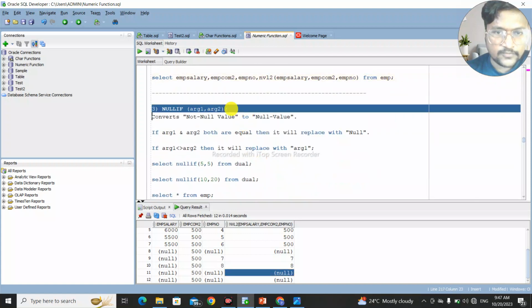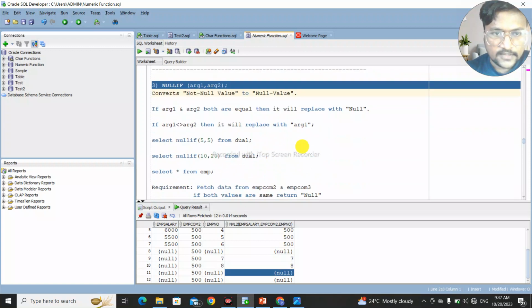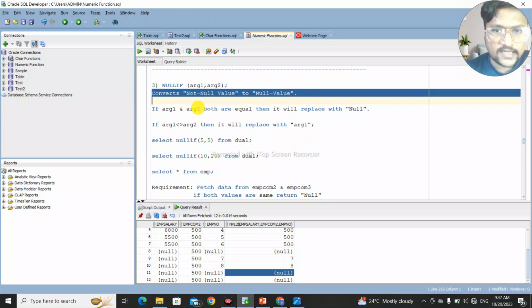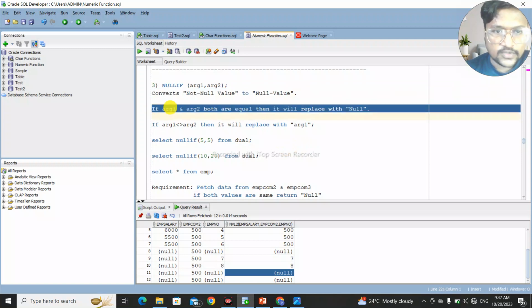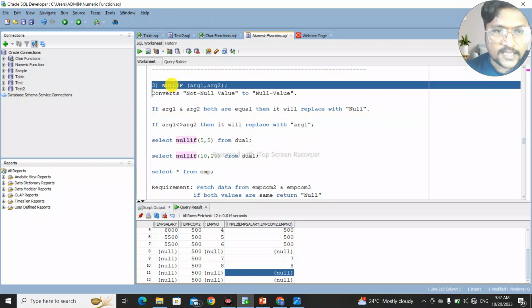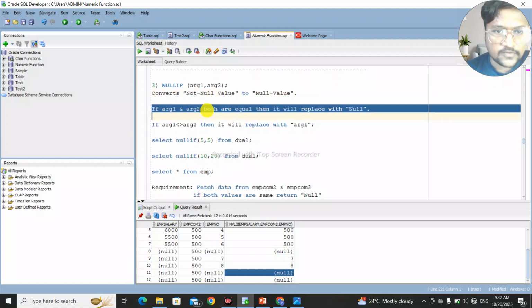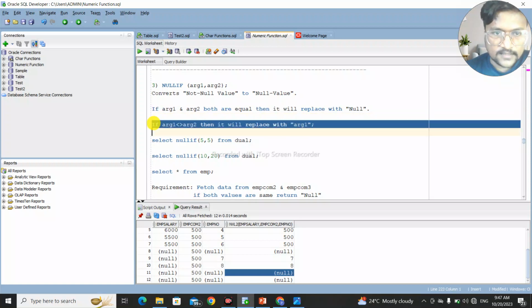Now let's move on to the next function, that is NULLIF. This NULLIF function converts a not null value to a null value. Let's see how it works. NULLIF has two arguments, argument 1 and argument 2. If argument 1 and argument 2 are both equal, it will return a null value. Second, if argument 1 and argument 2 are not equal, it will return the first argument. This is the significance of the NULLIF function.